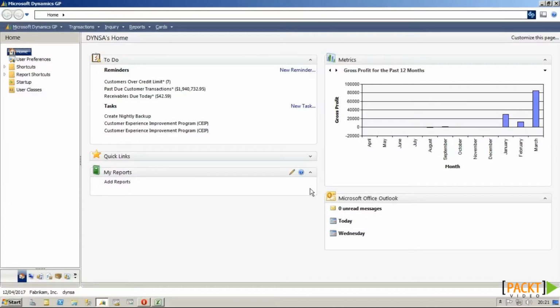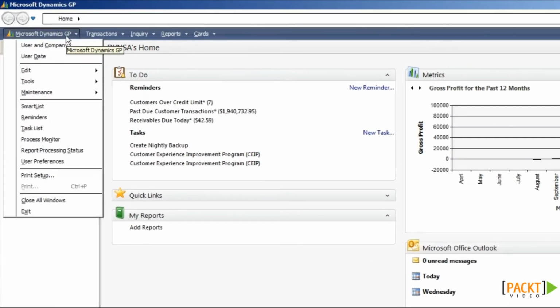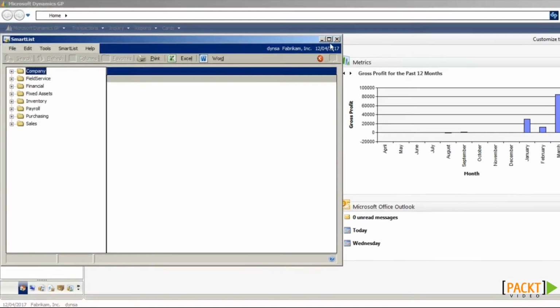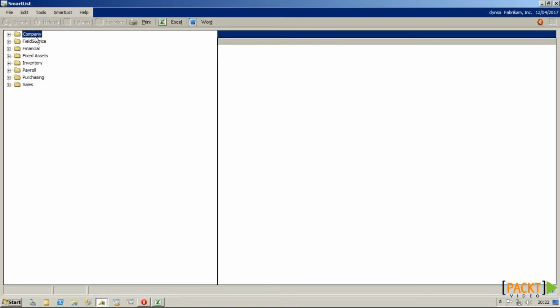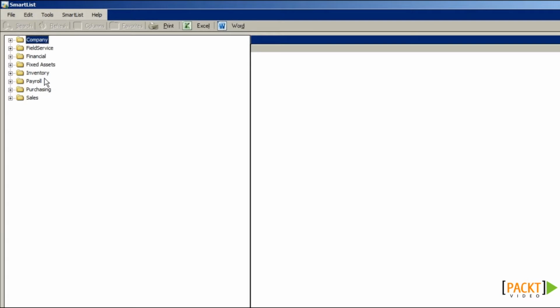In the last video, we took a look at the account rollup inquiry. In this one, we're going to have a look at Smart List. Available on the Microsoft Dynamics GP menu, Smart List is one of the reporting tools available. The left-hand navigation pane is broken down by series, and within each series is broken down by record type.